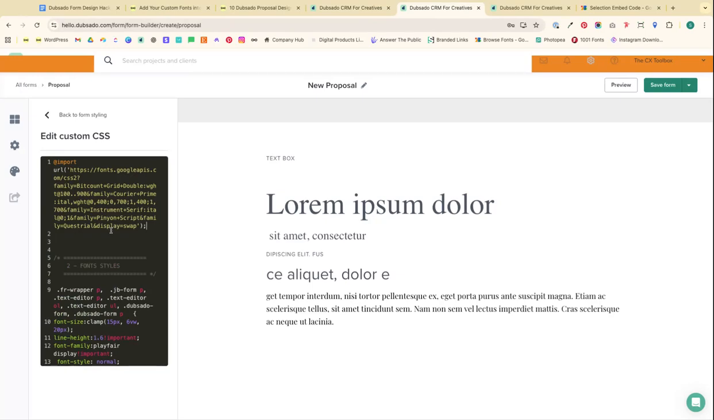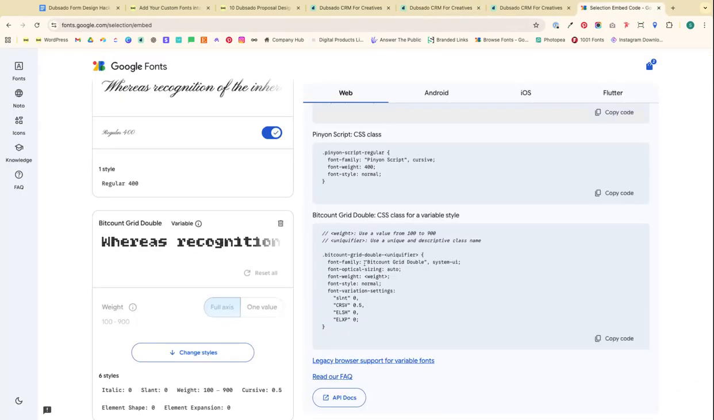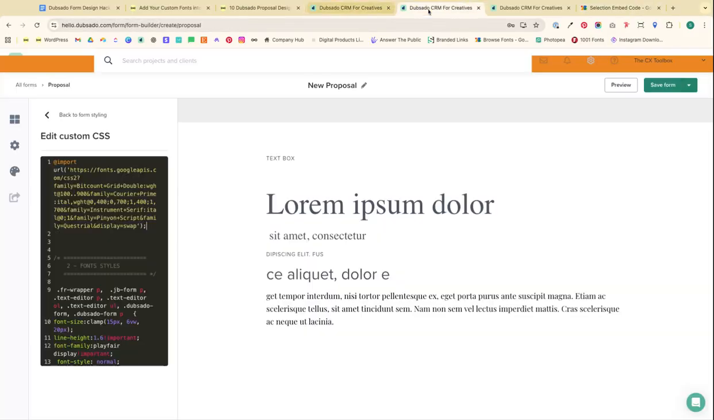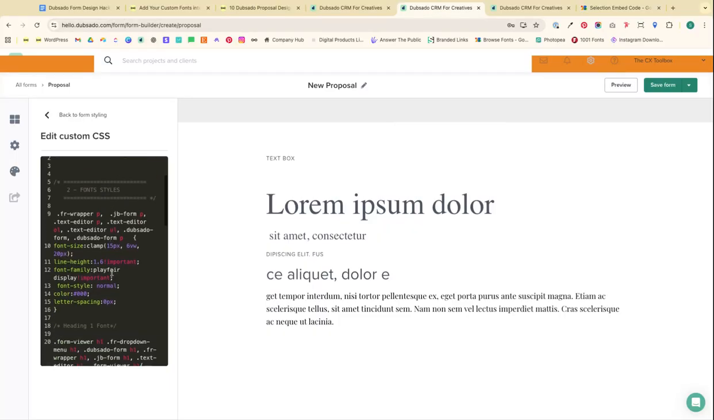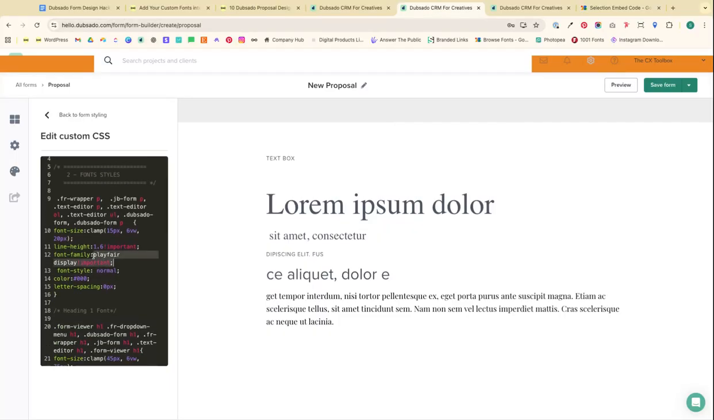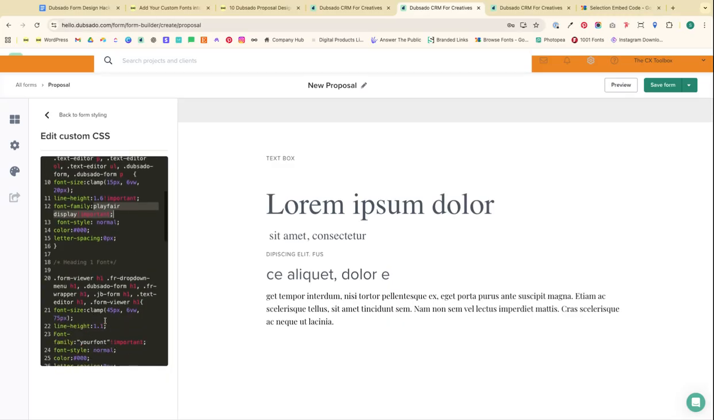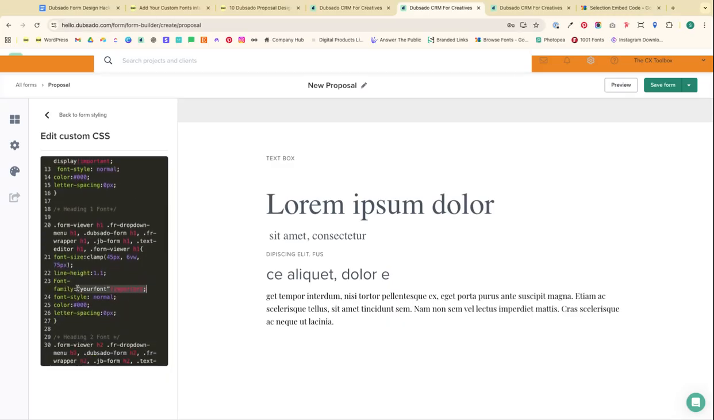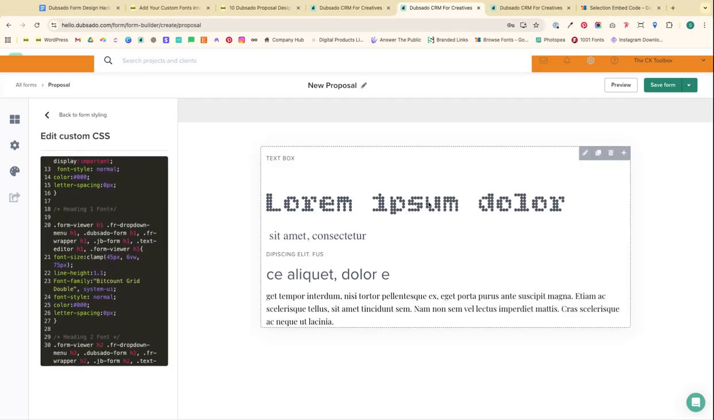You can paste this in, and then where it says font family, you can literally just copy this, go back over to your Dubsado form, and where it says font family, let's just do heading 1, you would paste this in. And there we go.